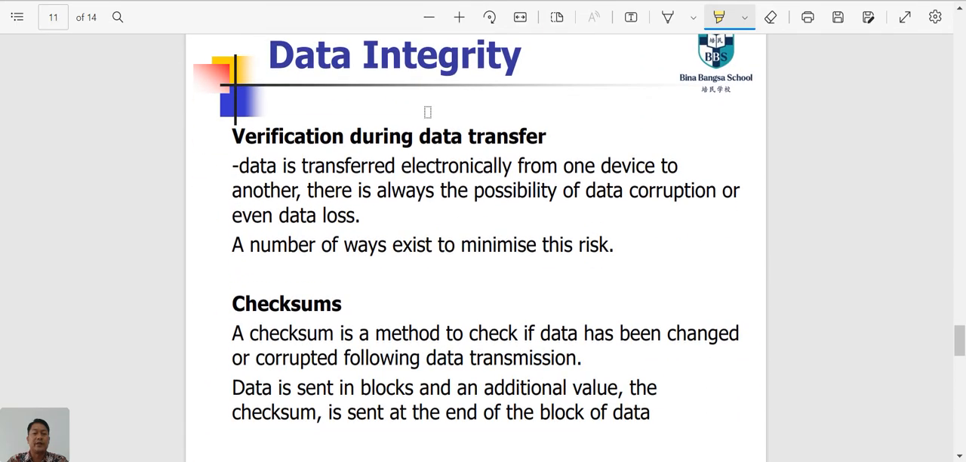There is also a verification during data transfer. So you need to verify electronically. Of course, if you're going to transfer it online, there should be a verification. This is to prevent the possibility of data corruption or even data loss.